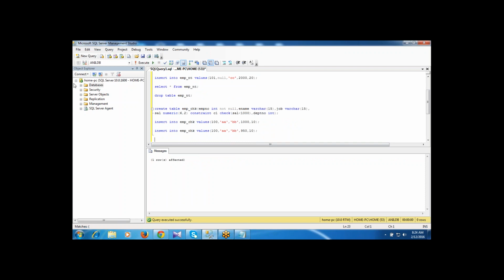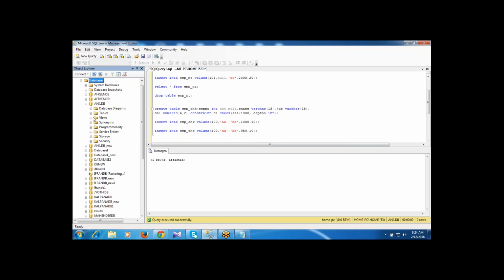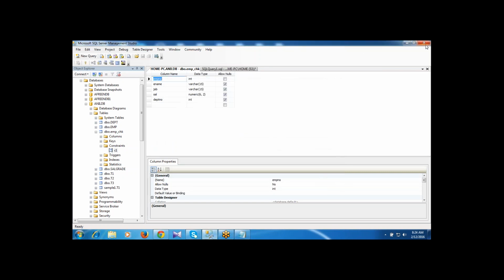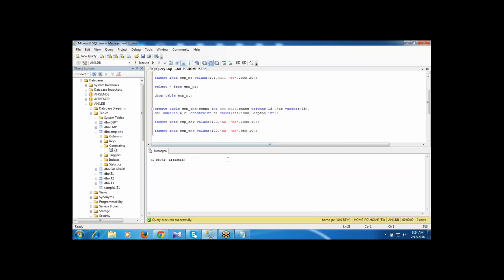We'll check the constraint details in the database, the AnilDB database, the tables, emp_chk. There itself we have the constraints, the check constraint. Just double click on the C1 constraint name which we have given. The constraint name is C1. The criteria is salary is less than 1000, right? Salary is less than 1000, right? So now here I'm writing select star from the table.